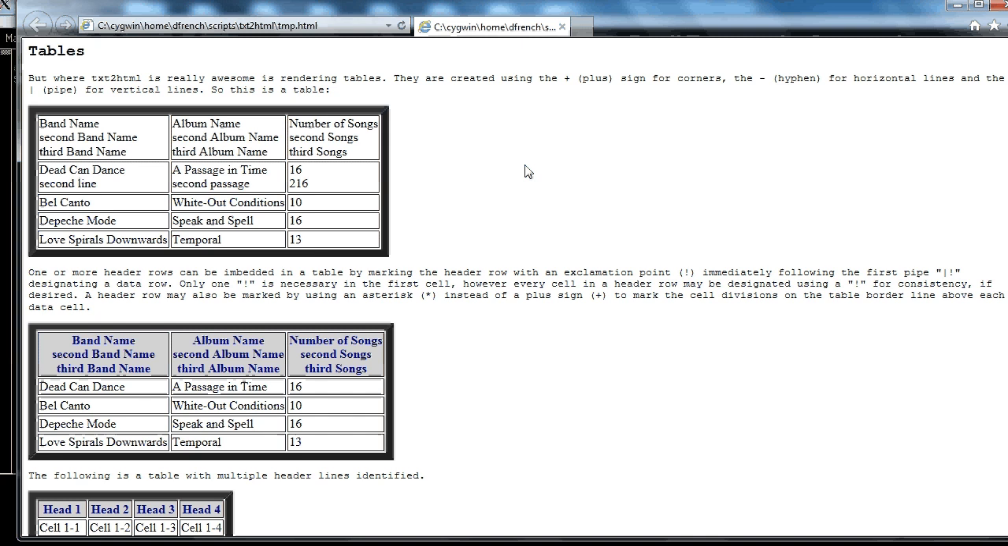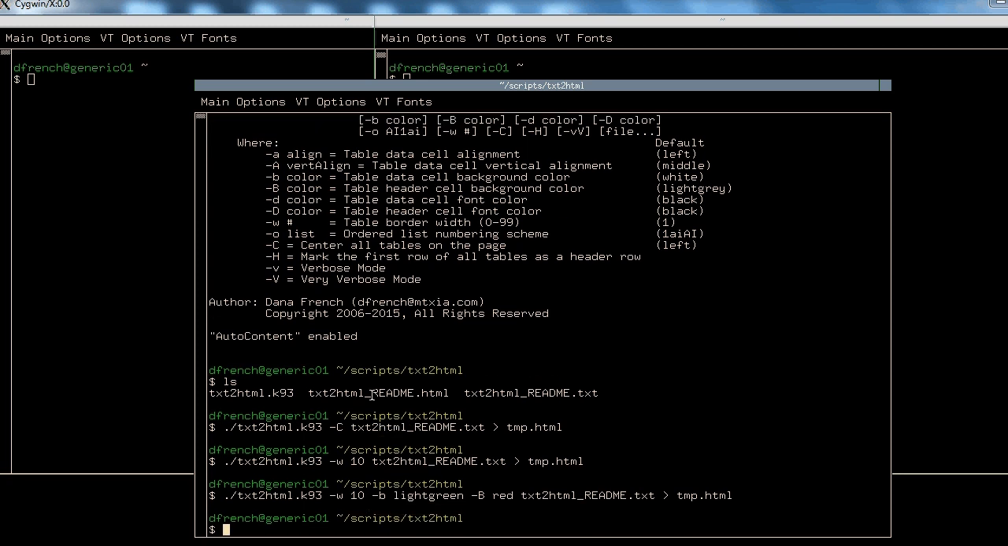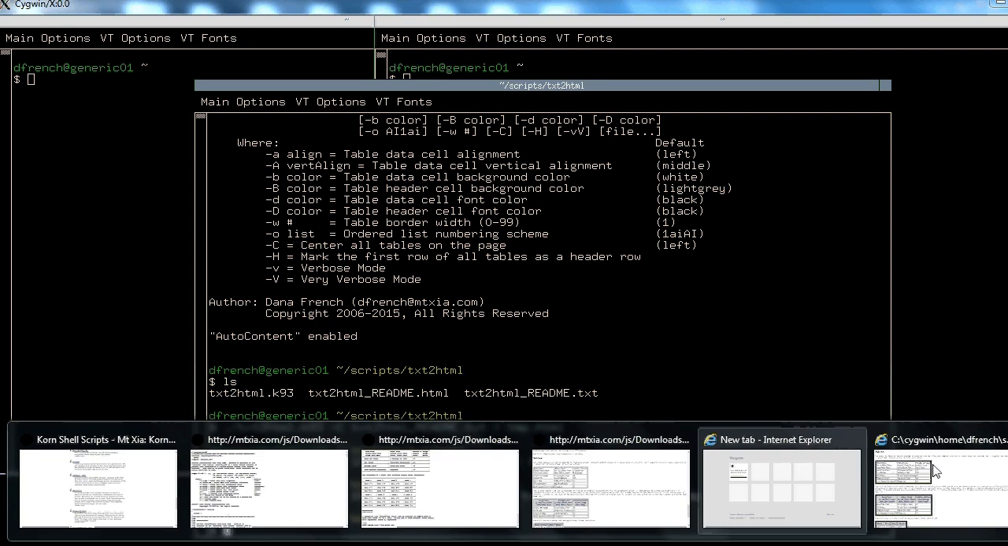So now let's go ahead and do that again, and this time we'll add some color to it. Let's leave the 10 pixel border, and let's do a background color of light green and a header background of red. And we'll leave that. We're converting again the README file, and we're going to send the output to temp.html. Okay, so it ran. Let's go look at how it rendered that again.